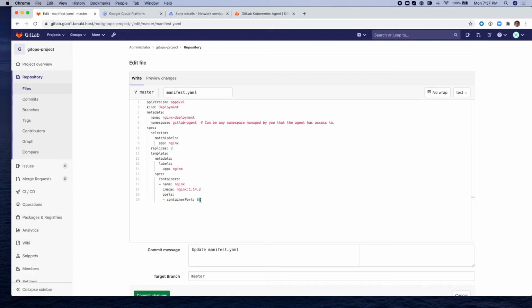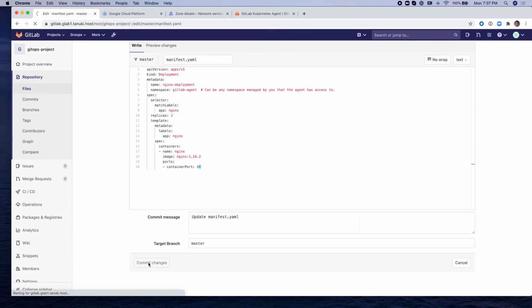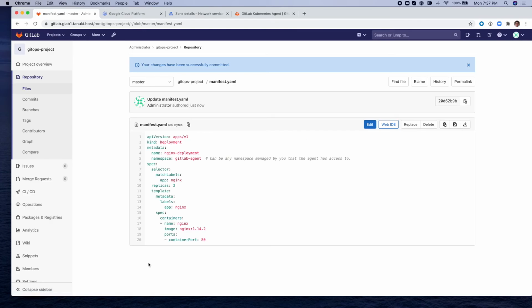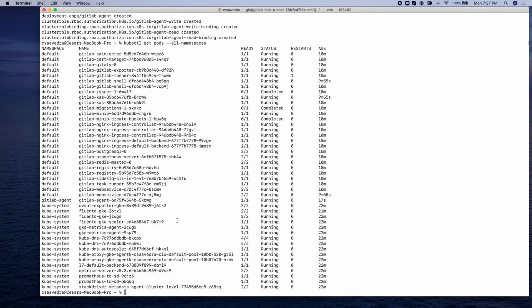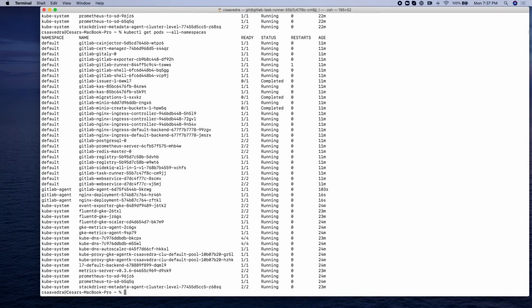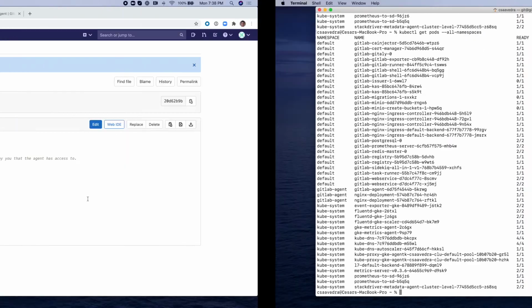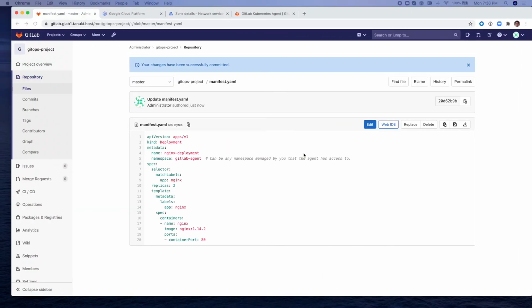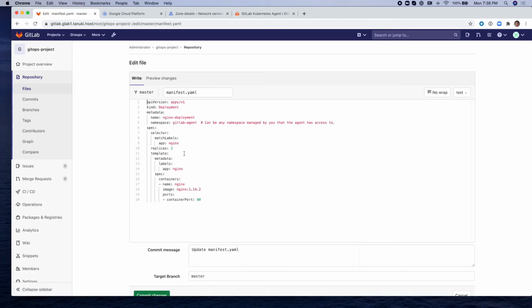So once we save this and it's committed to the mainline, the agent will detect that update, and then it'll communicate this to the server side. The agent is actually polling, and as soon as it detects the configuration change, it will update the cluster. And as you can see here, the agent has already deployed the 2 instances of Nginx.